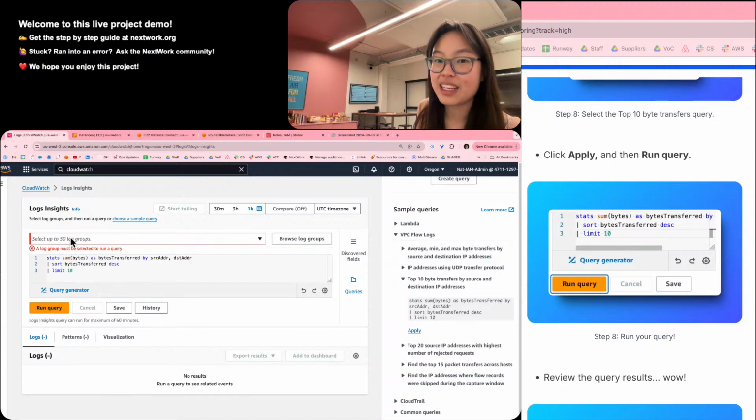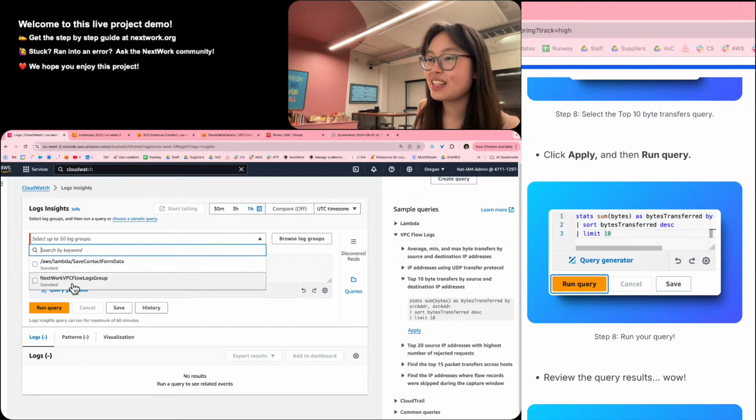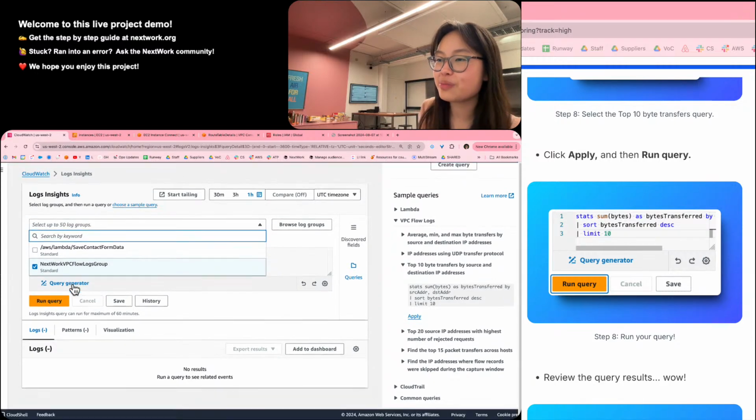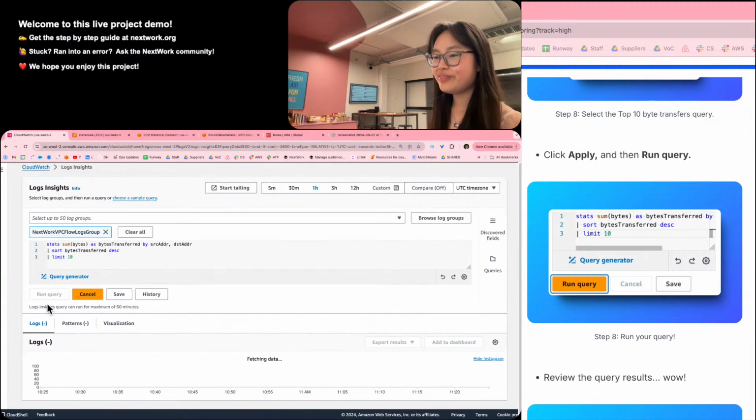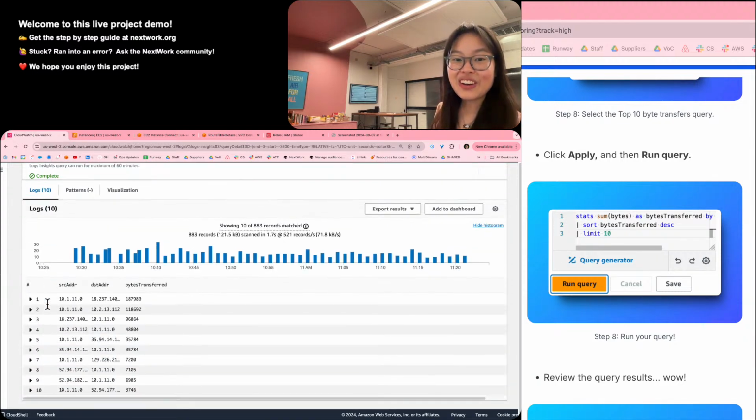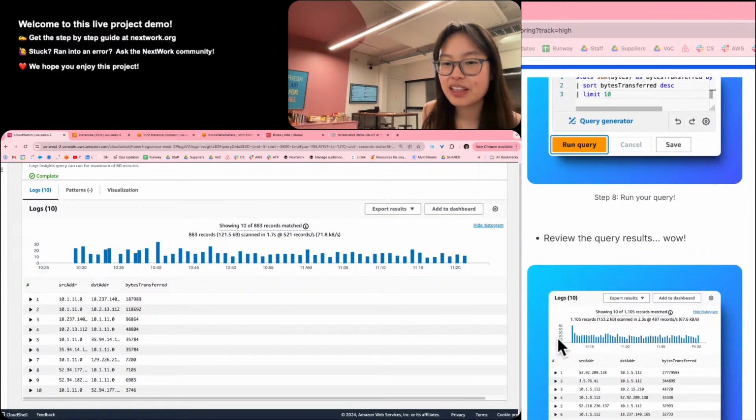A log group must be selected. It absolutely must be. Let us select our VPC flow logs log group at the top. And then let us run the query right away. Whoa, would you look at this? So we get a bunch of results after running this query.